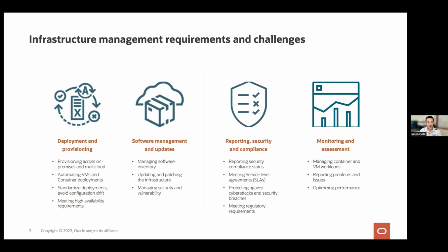Another important requirement is the automation of those deployments and provisioning processes. And obviously, the expectation from the company is that there's a standardized deployment process, right? To possibly avoid any kind of configuration drift between systems running on premises and systems running on the cloud. And another important requirement related to deployment and provisioning is that those services have to be there, so availability has to be in place.